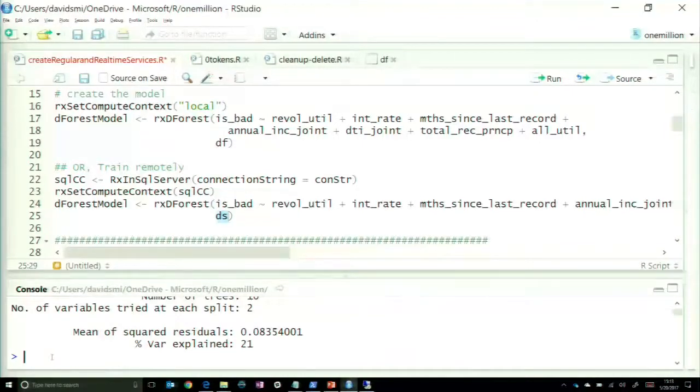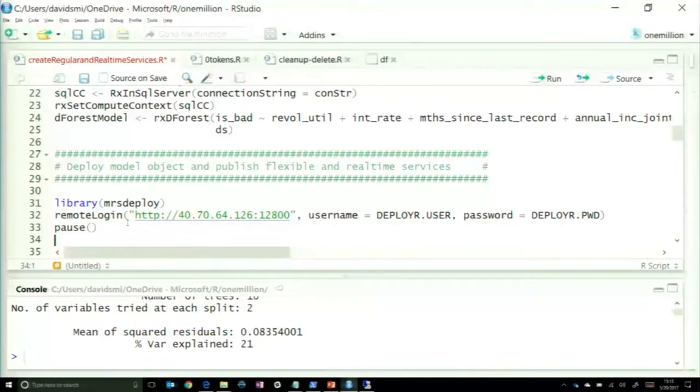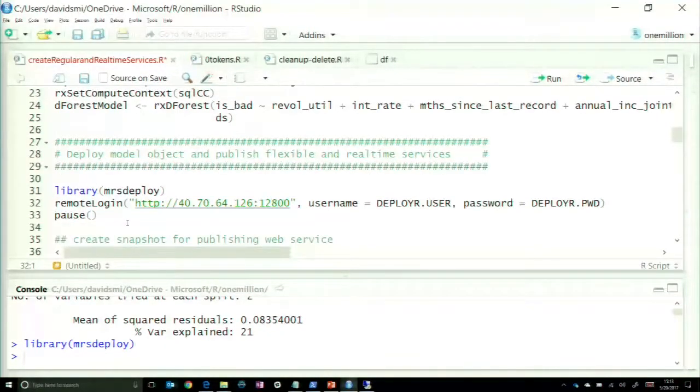And as George Washington said, it's easy. Of course, I'm skipping all the details of building a model. I'm not validating this, I'm not training it, but this is just a model object I can work with for my demo. The next step I need to do is take this model and publish it over into the web service. And for that, I'm going to use a library called mrsdeploy.